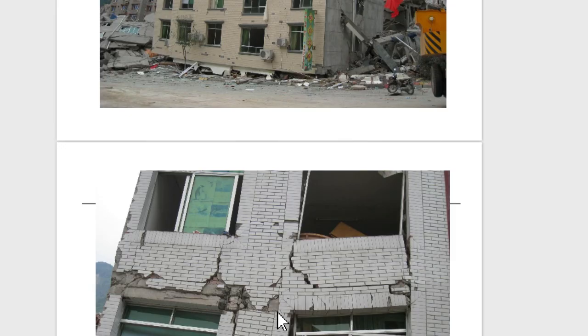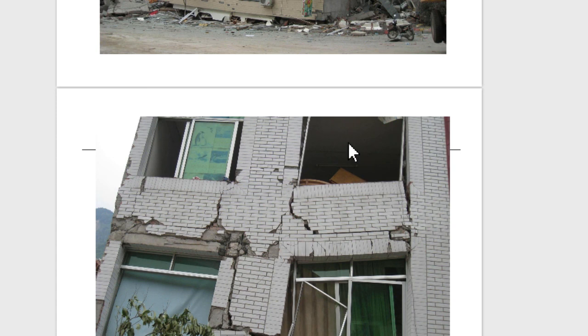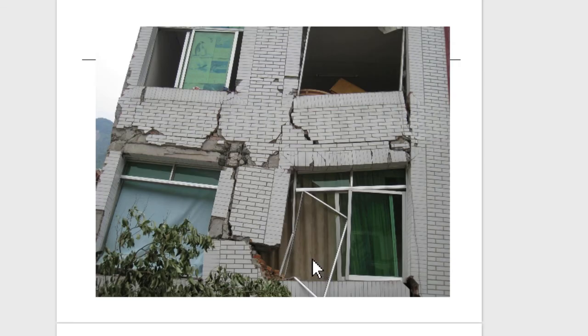And there is always a vertical crack between the upper floor's window and the lower floor's window. There are also obvious cracks between two windows on the same floor.